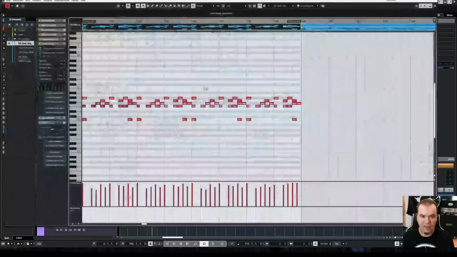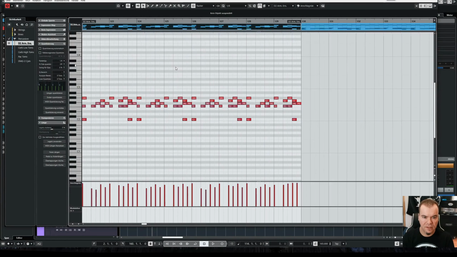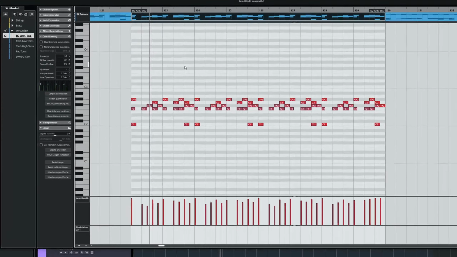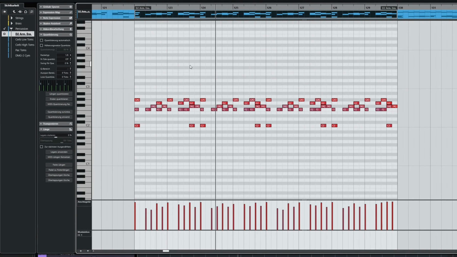So let's have a look at the second block here, and here you can clearly see that the velocities are much higher, but also here I have strong accents on the 1, and it sounds like this. And this of course results in a much more aggressive and heavier sound.